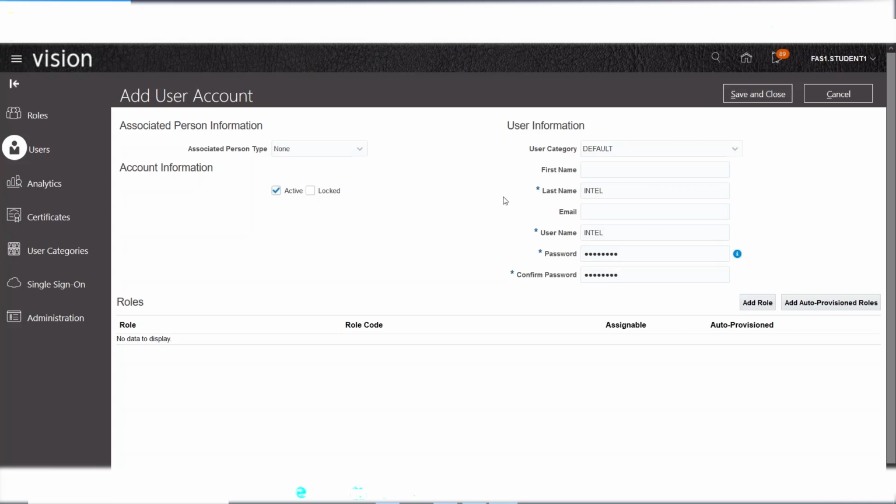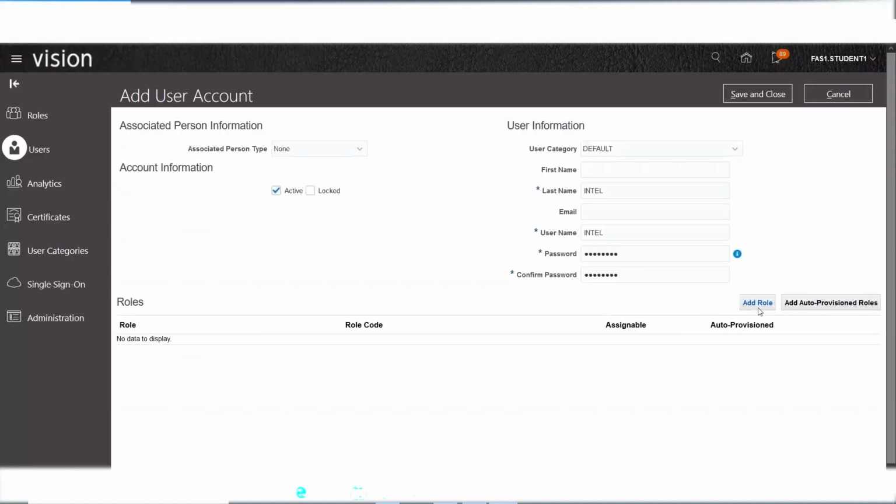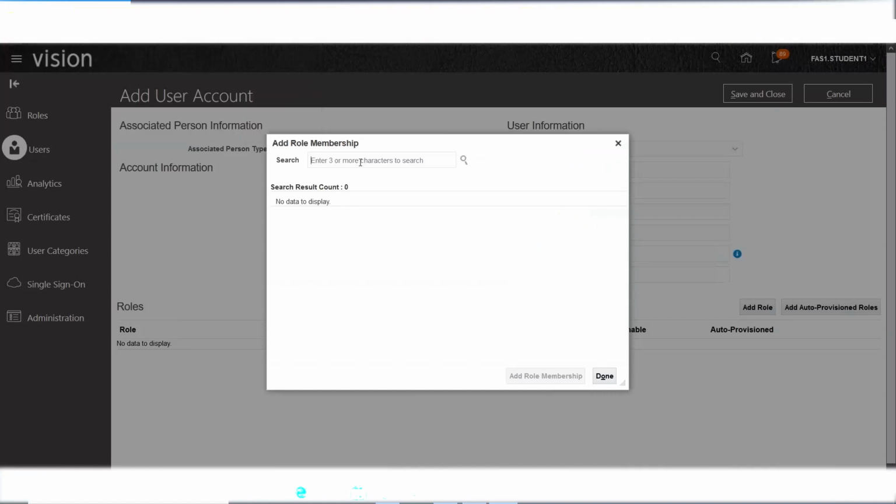Now what we'll do is, along with the user creation, we'll assign the roles. We have a tab called as add roles. By using this add roles tab, we can assign the roles what we are planning to assign. These 2 roles we want to assign, right? So click on add role. First we want to assign application implementation consultant role.